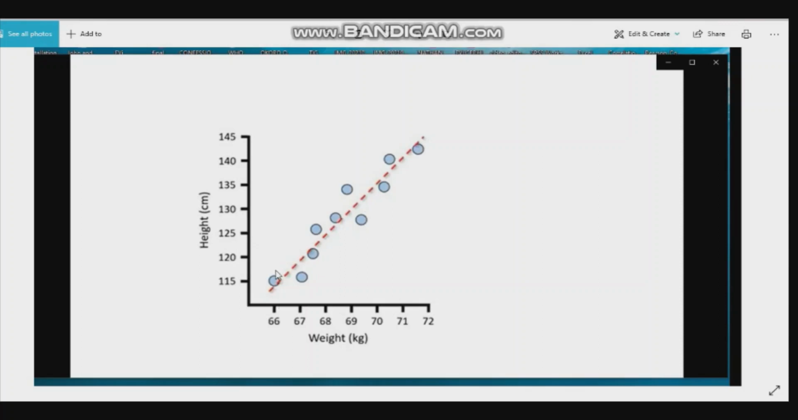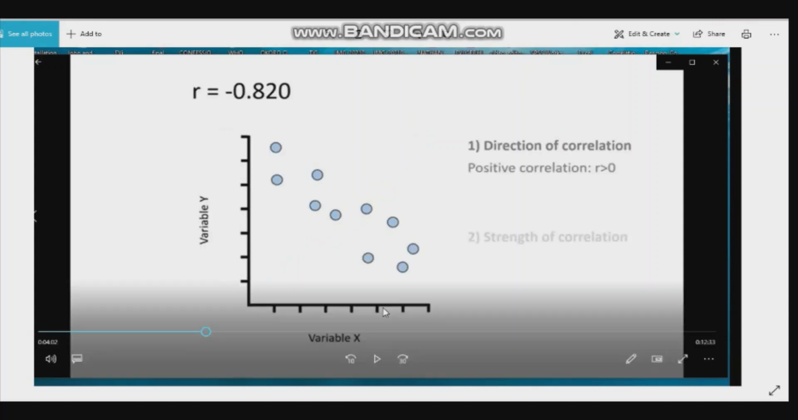In this scatter plot, we can see that as the height increases, the weight is increasing as well. This tells us that the direction of this relationship is positive, because as height is increasing, weight is increasing as well. Now we can also have a situation where the direction is negative.